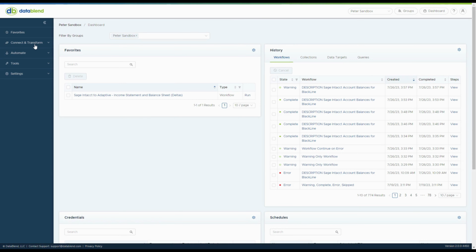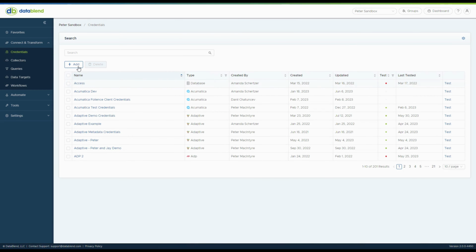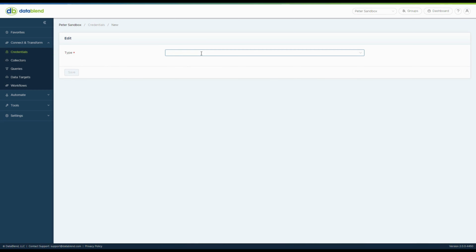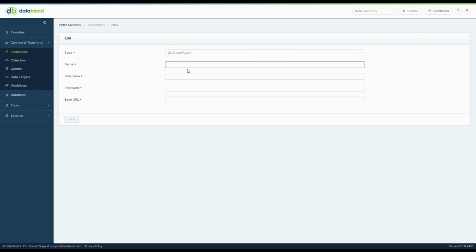Today we're going to be looking at building a workflow between Oracle Fusion and BlackLine. The first step is to connect to Oracle Fusion, which means we'll start by creating an Oracle Fusion credential in DataBlend. We'll just need to give this credential a name. We'll call this one Oracle Fusion Credential, keep it nice and simple, and then we'll just enter our username, password, and base URL to establish the connection.